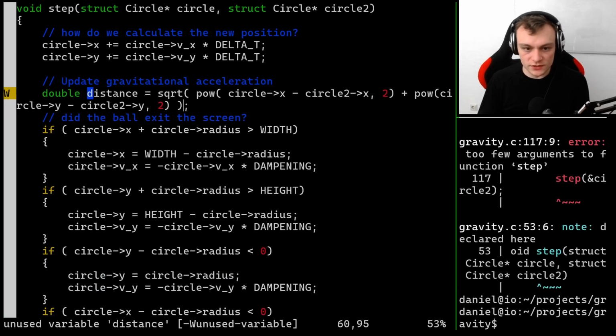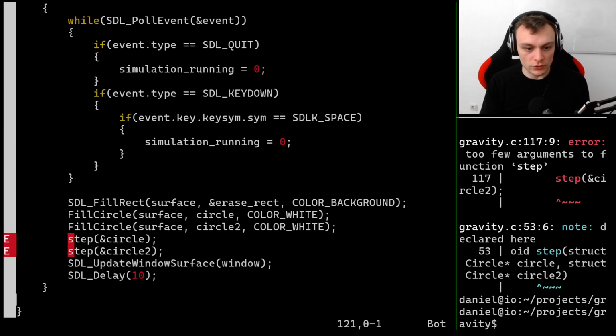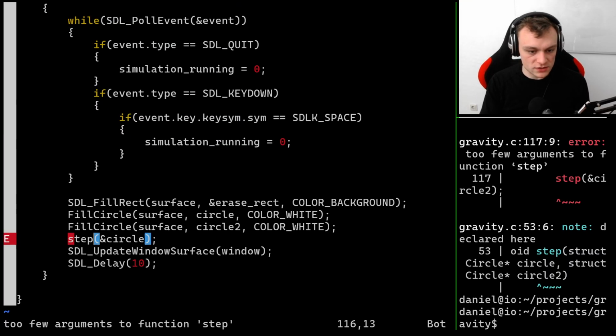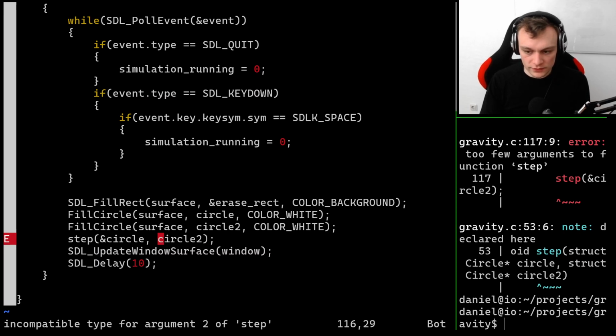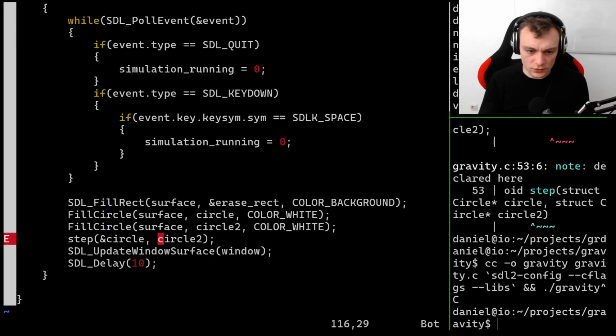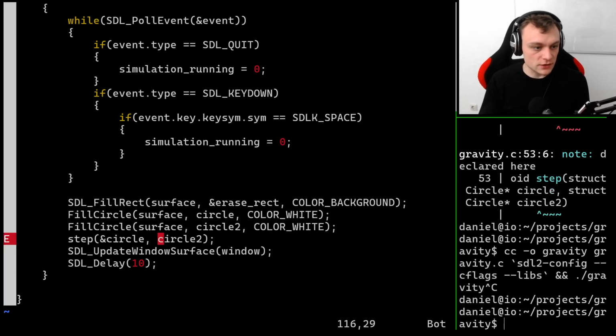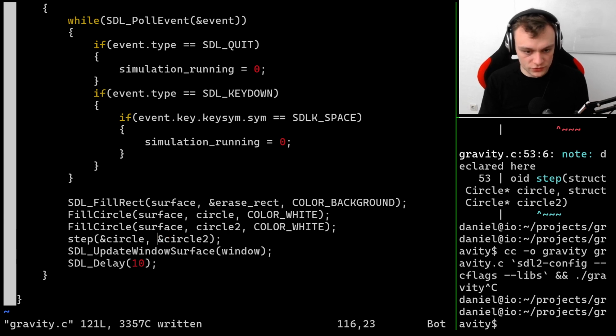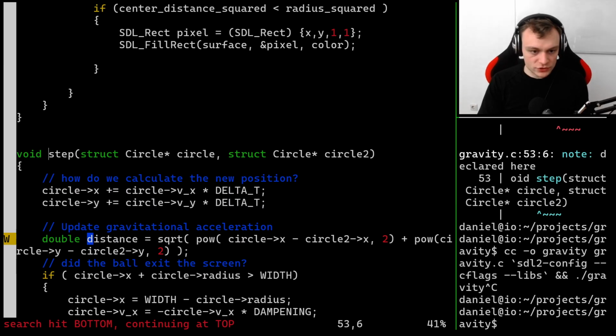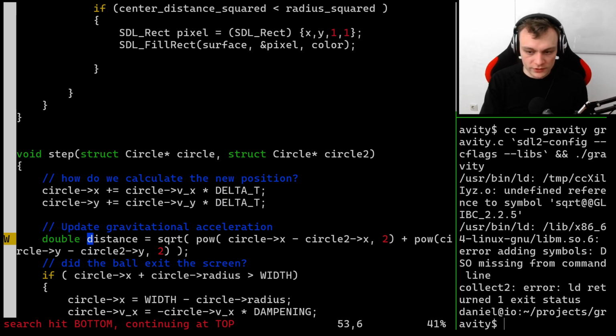Ah yeah, because I used the step function wrongly. So here we do a step on circle and circle 2. That should work. No, it doesn't. It doesn't work like that. I need to pass the address of circle 2. And then in the step function, wait, let me compile it, but one of the circles won't move because in the step function we only consider one circle still. Okay, there's still an error.